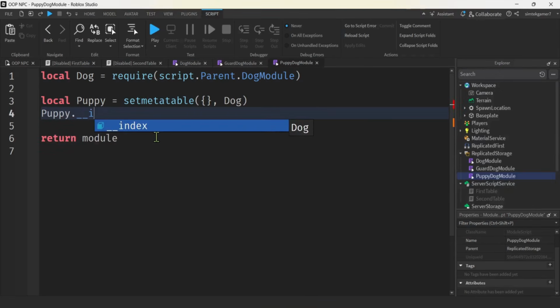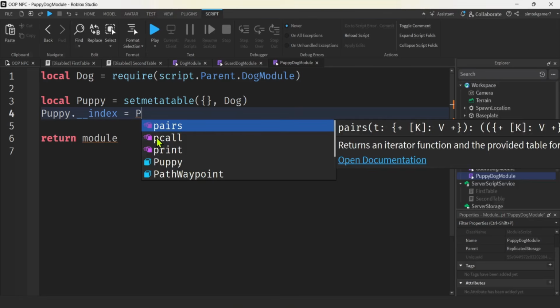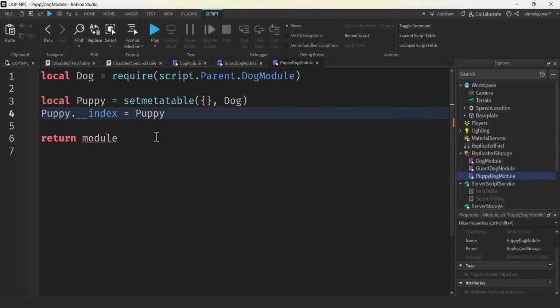dot __index. So if puppy is a metatable for another table, then if that table doesn't have something in it, look in puppy. And then we're going to go back even one more, right? If it doesn't have that in it, look in dog. So we're chaining together our functionality. So you only have to redefine new functionality in your subclasses. That's inheritance. I'm going to copy that. I'm going to put that there.